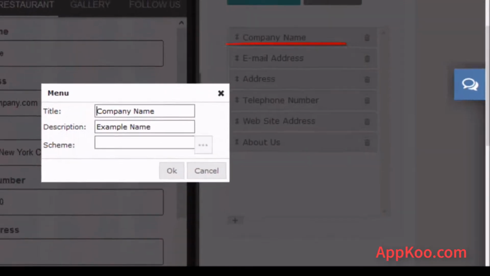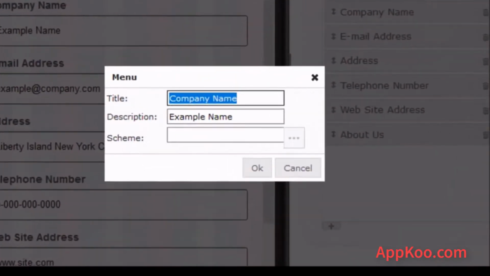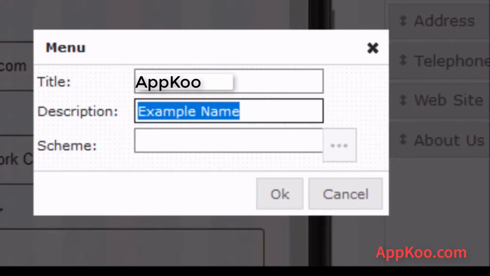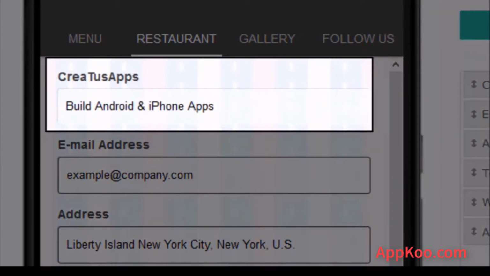For example, type the company name or trademark in the title field and a small description below. I will write Create Your Apps in the title field, and information about us below. The latter option gives you the ability to add a function to this element. When a user presses it, it will perform the indicated function. Now the first element shows as title the name of the company or trademark and below a brief description.